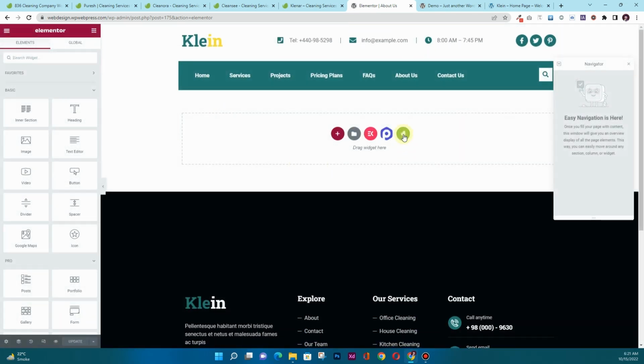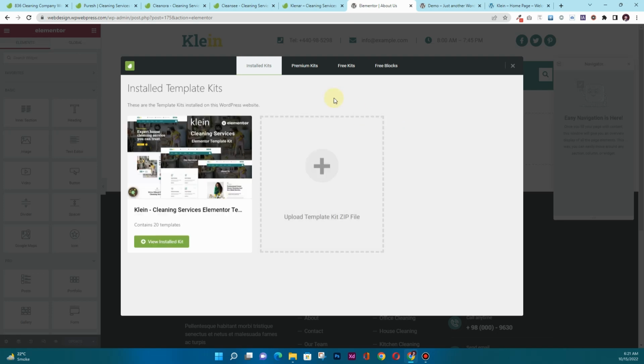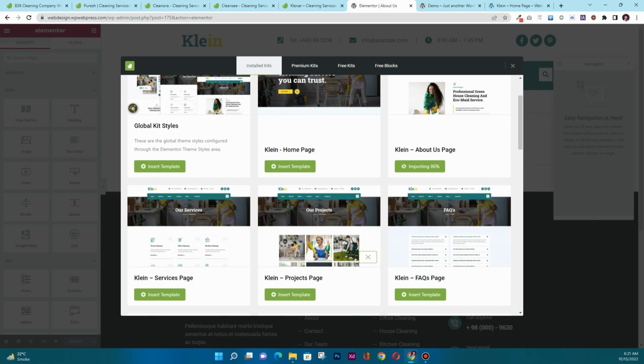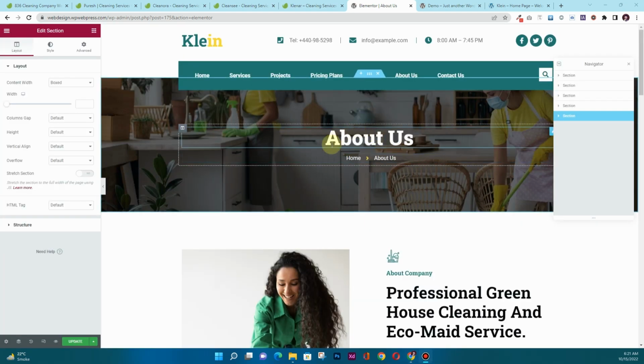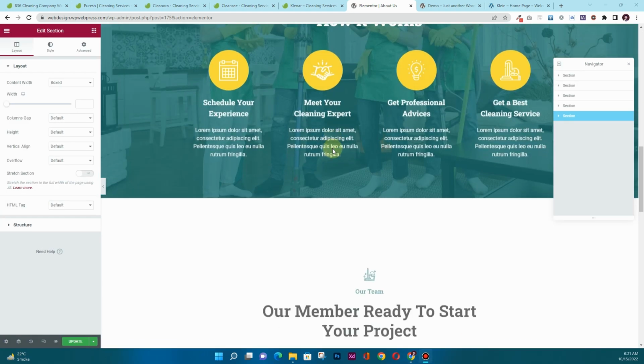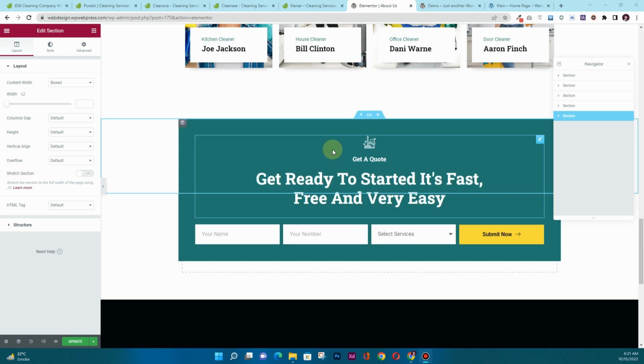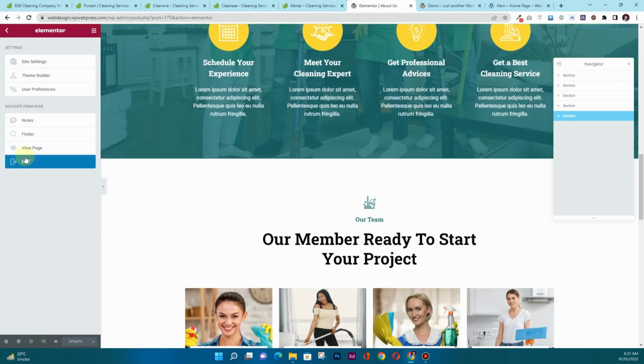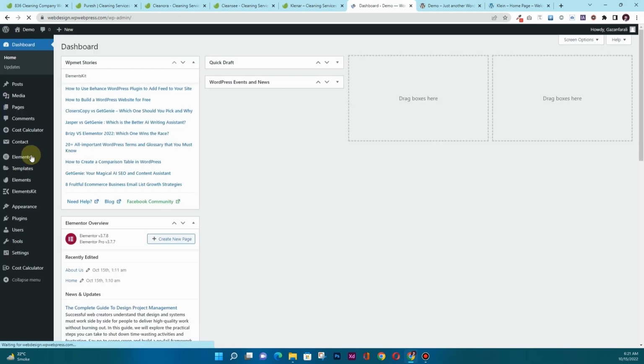And this time again I'll click on this Envato Elements icon. From here I'll click on this kit, and this time I'll choose the about us page. I'll click on this insert template and it will start importing. So now you can see the about page is also imported successfully. I'll click the update button here, and then I'll exit again to the dashboard.